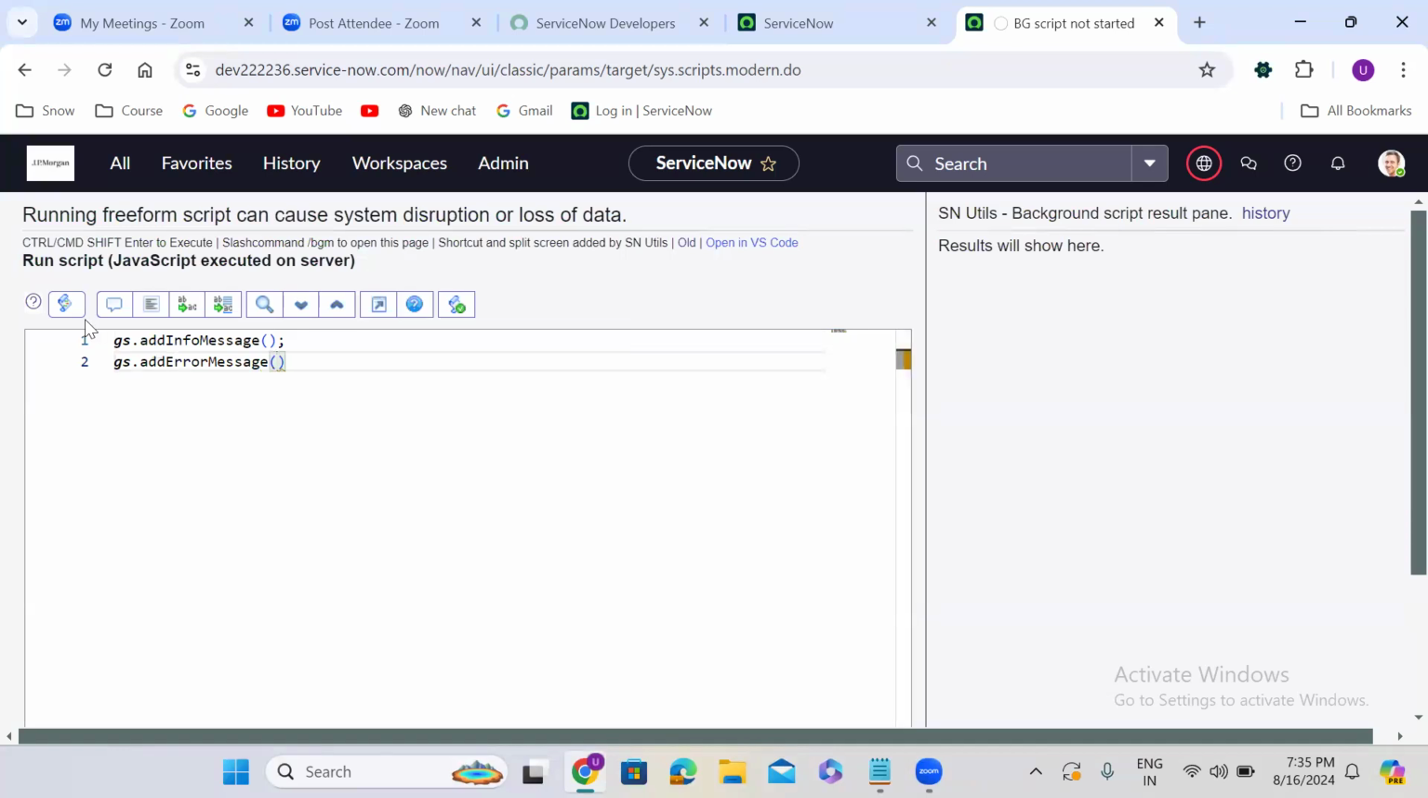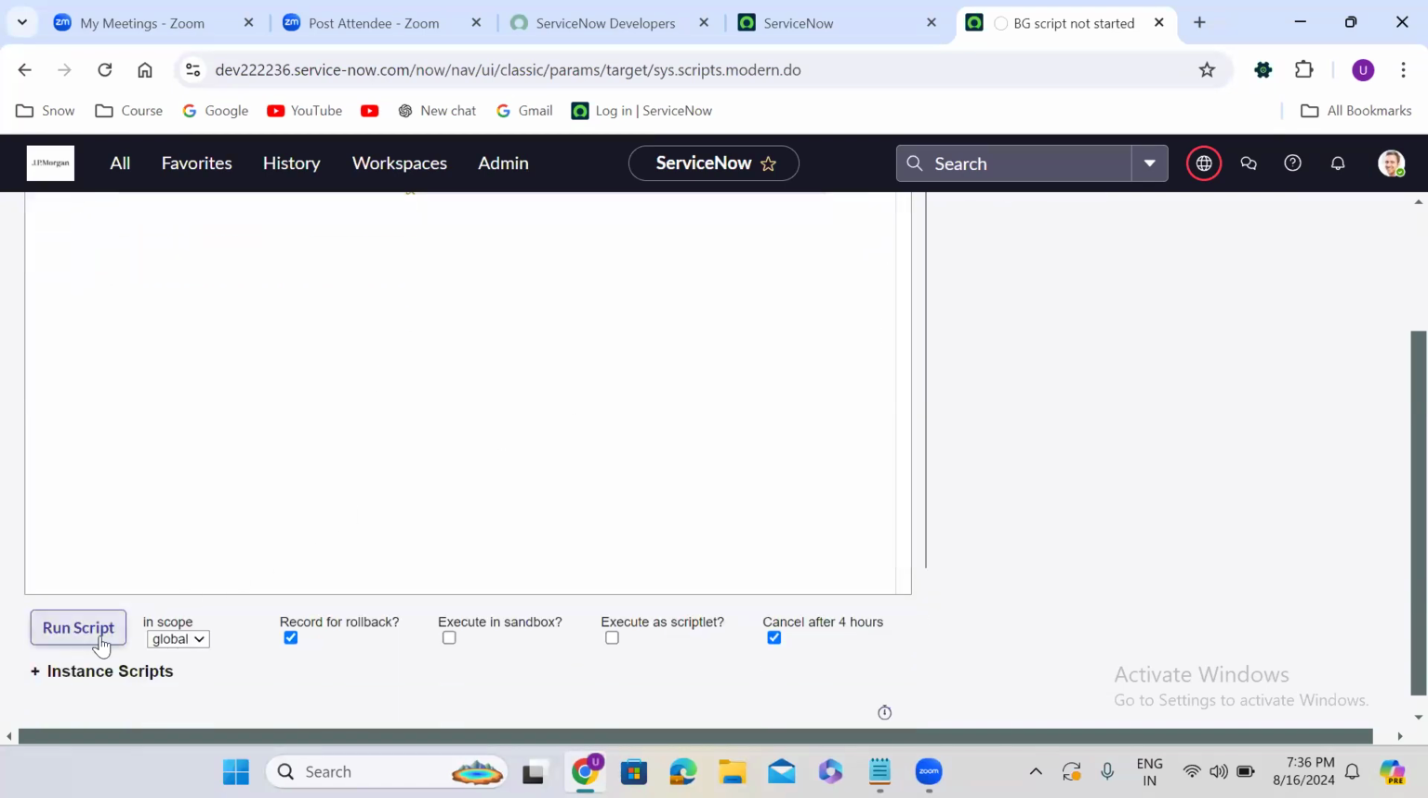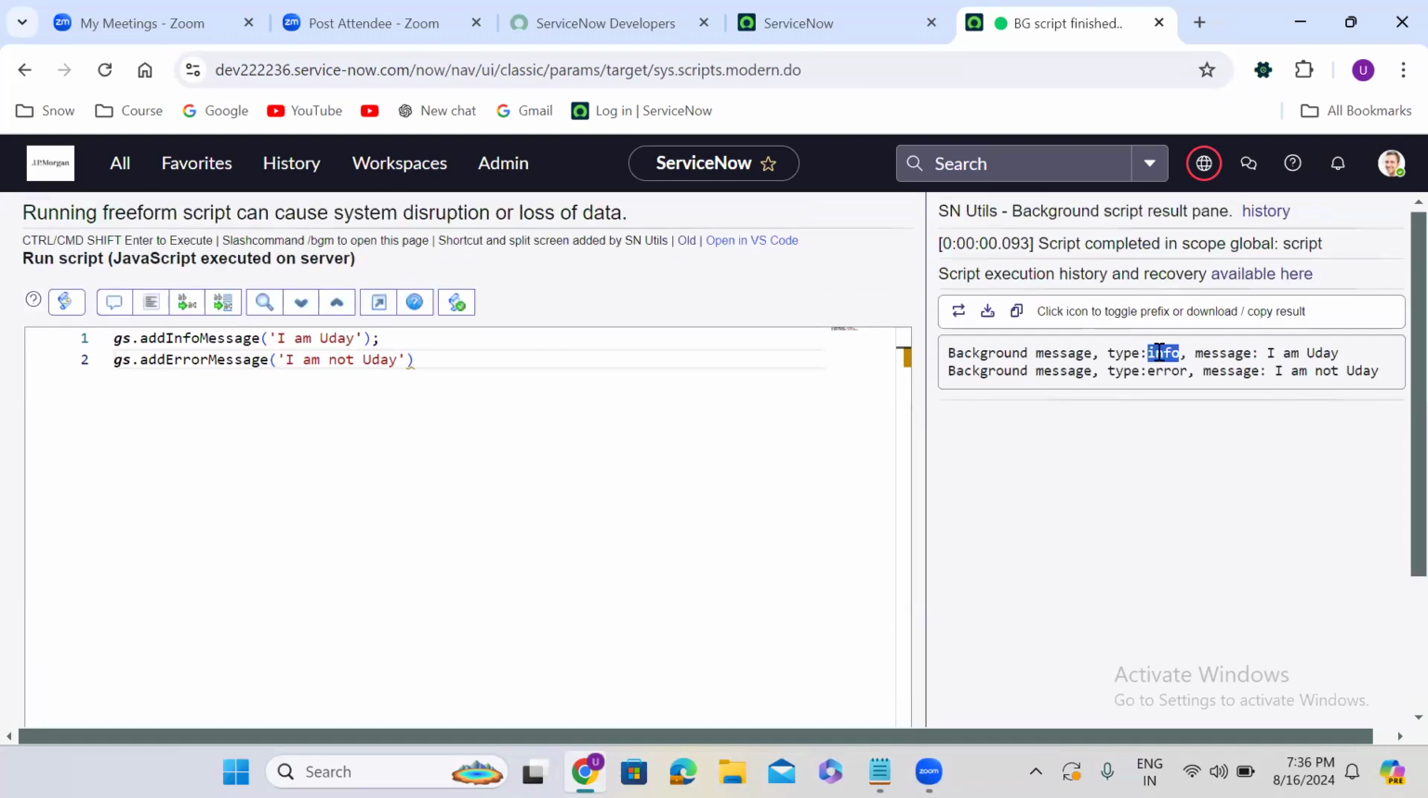So gs.addInfoMessage will show the message in the blue color, and gs.addErrorMessage will show the message in the red color. That is the difference. You can see this is an info type, and this is an error type.